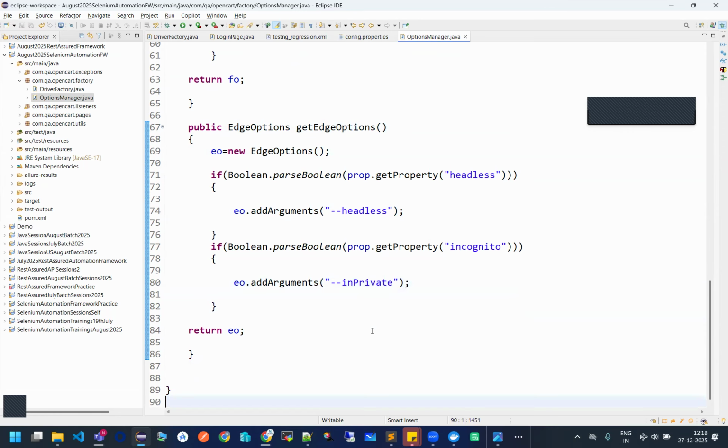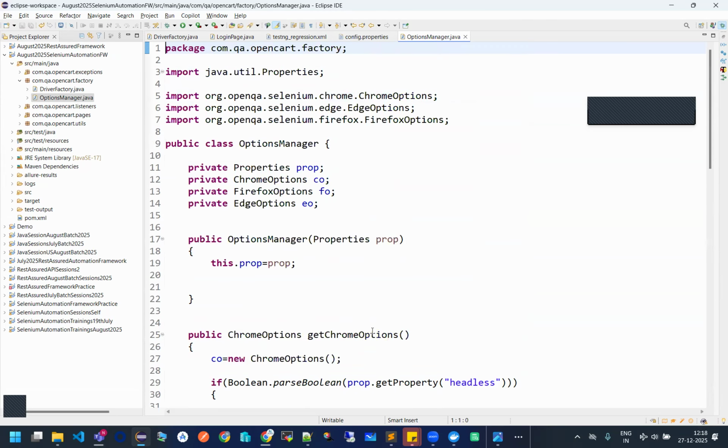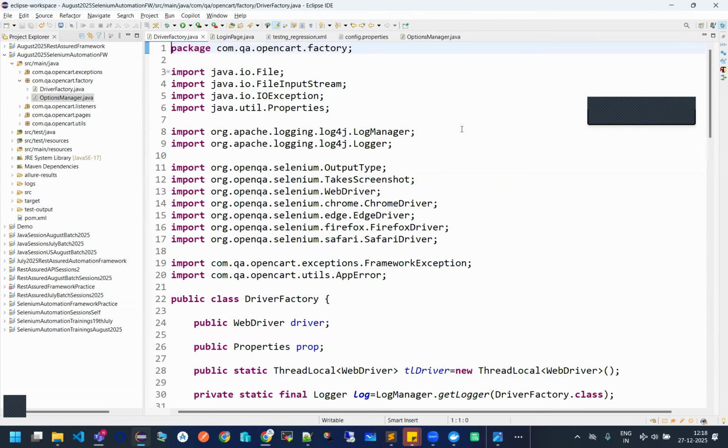Okay, guys. A simple code we have written here. Now, whosoever really wants to implement this headless or incognito mode has to create an object of my class and then can call anything. Simple thing.